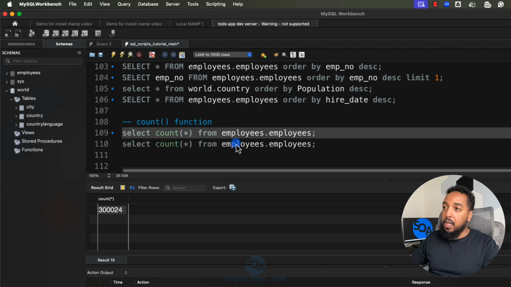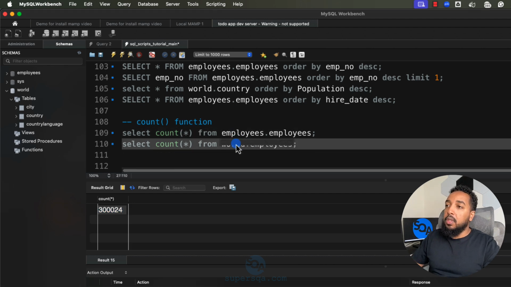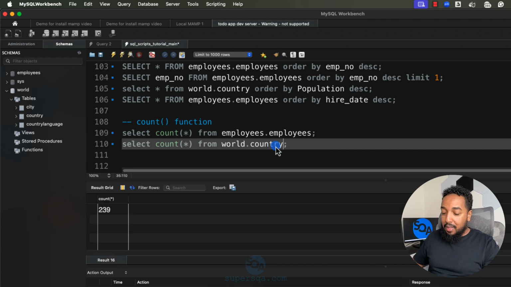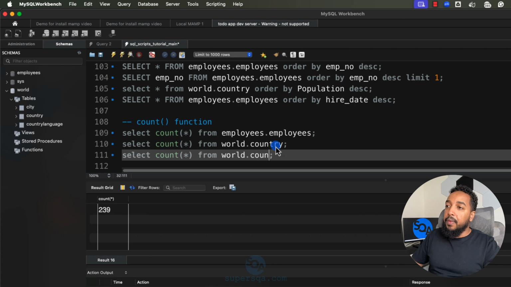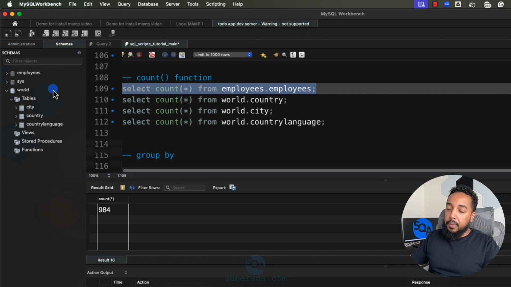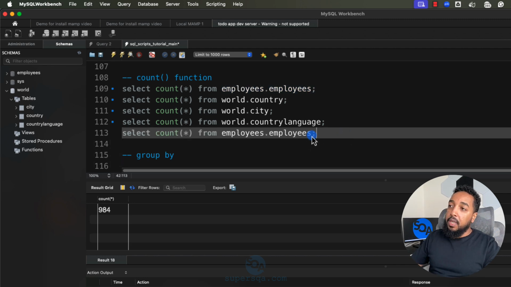If I duplicate this and do world.country and run that, then there are 239 rows in that table. If I do city, there are 4,079 rows in that table. If I do country language, there are 884 rows in that table. So it's a very simple function, and you can combine it with anything else.